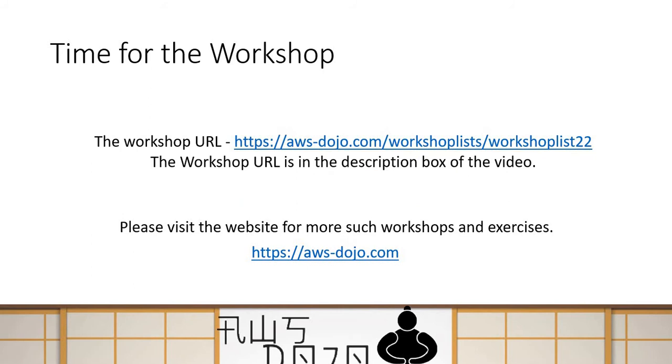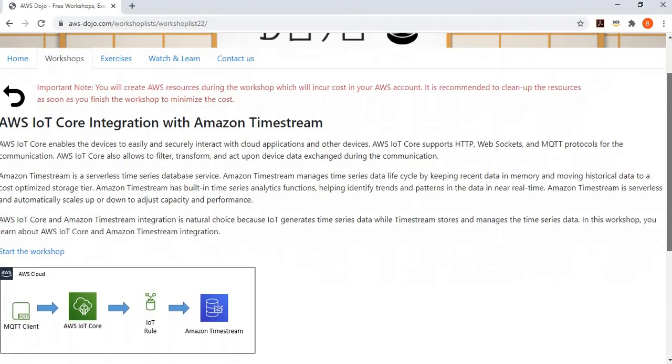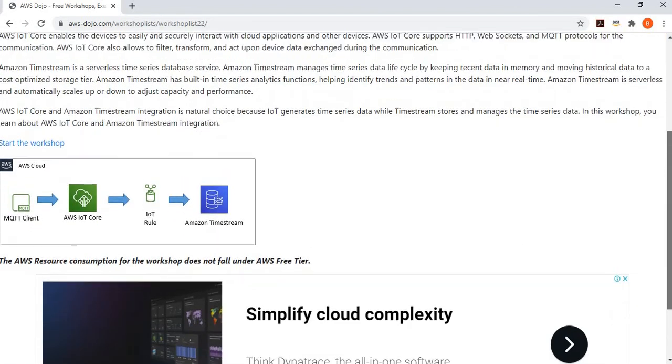In order to run this workshop, we have created a workshop and published it to aws-dojo.com. I'm going to show you the steps involved in this workshop and explain how this whole integration works. And post that, feel free to run this workshop on your own, implement the scenario, and get a feel for how this integration actually works. So let's go to our website. This is the website, aws-dojo.com, where we have published this whole workshop to perform the integration.